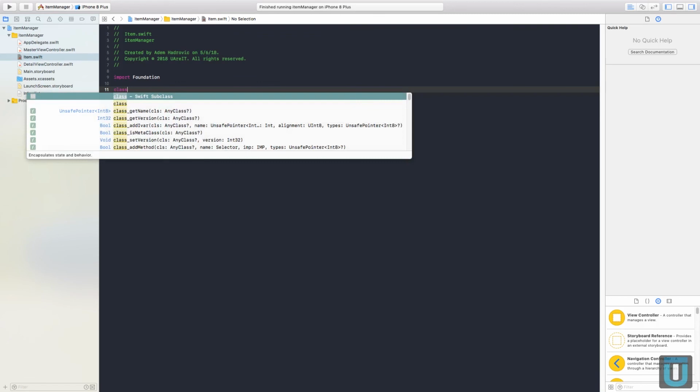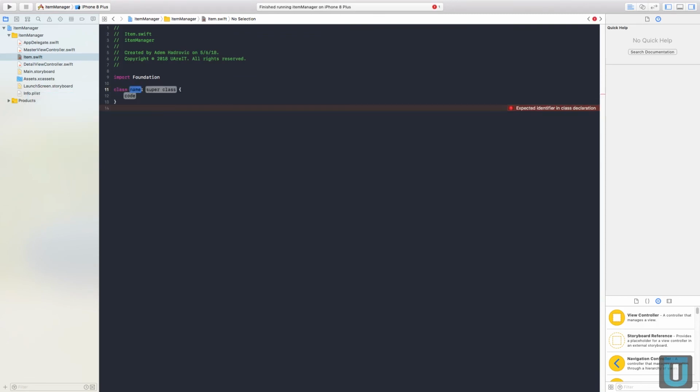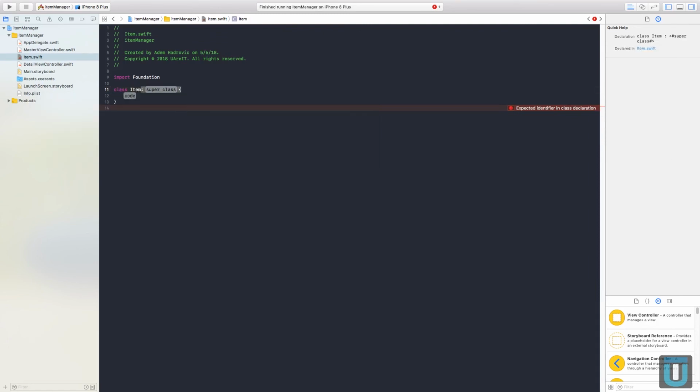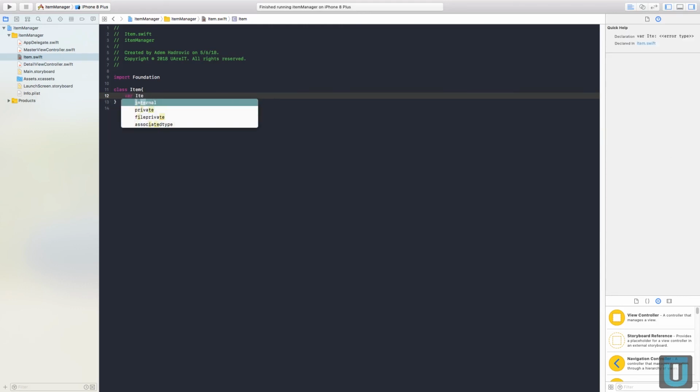You should have autofill in your version of Xcode. So you have class, you press enter, you have a name, we're going to call item. It does not have a superclass because this is our own custom class. And we're going to have a few variables in here. So we're going to have var item name. I'm going to use camel case here. It's going to be a string.